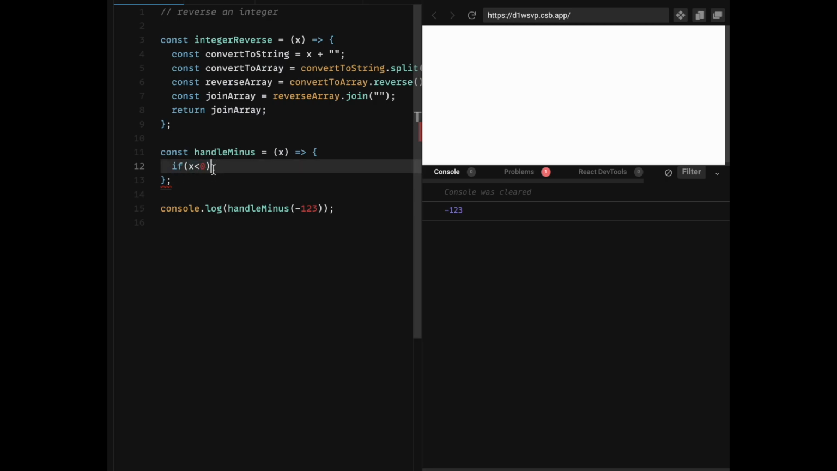Okay, so now let's see if x, which is coming in, is less than 0. What does this mean? If x is less than 0, it means it is minus, right? Anything less than 0 is minus. So if it is less than 0, then what we want to return is minus 1 multiplied with this function, and inside this we will send minus x.